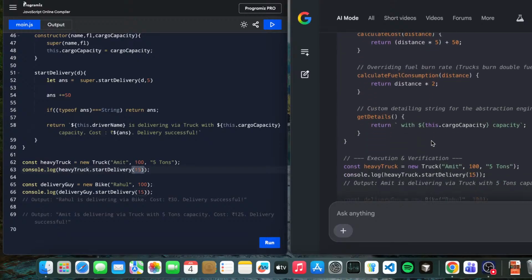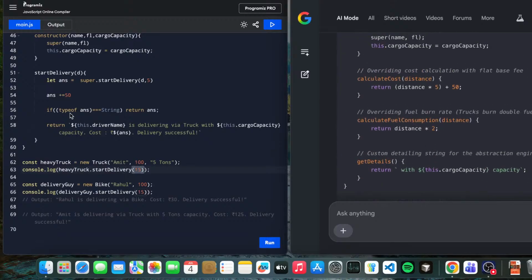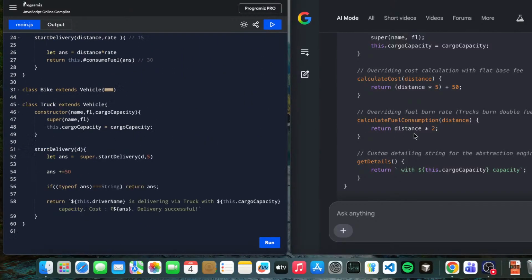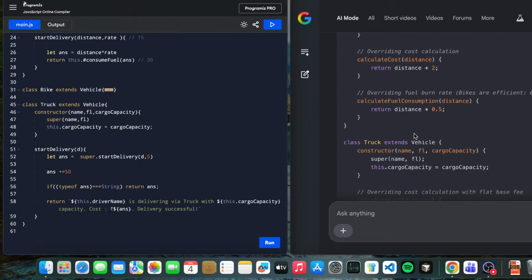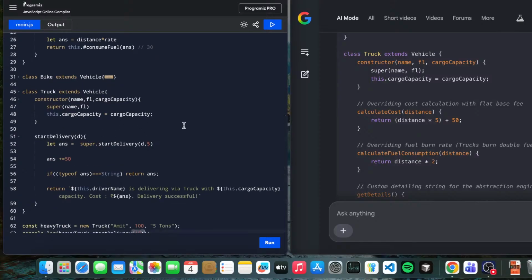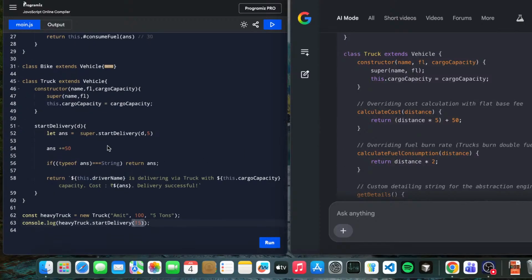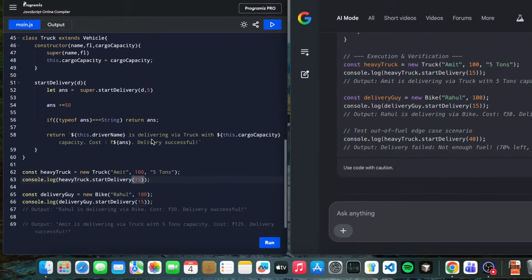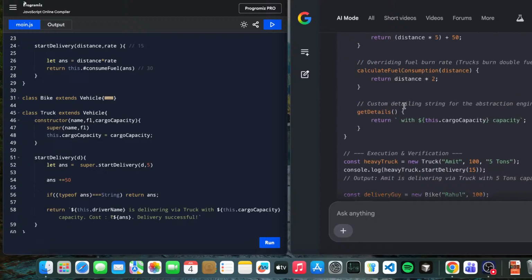Okay, so this was the analysis, and let's check the truck-related part, what are the changes in the truck. Similarly, not many things will be changed. Overriding super for cargo, this is correct. Calculate cost, so they are overriding calculate cost and calculate fuel consumption, not everything. But we have done the overriding with start delivery, which is the wrong thing. Let's understand what we have done wrong and what the correct version is.